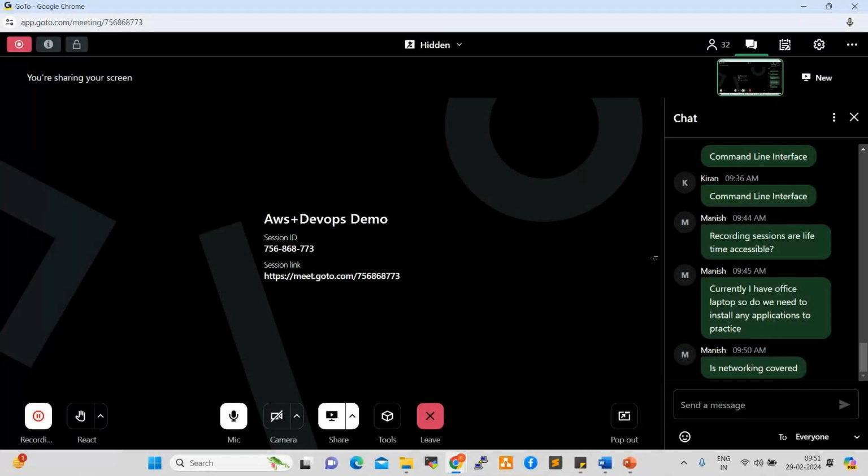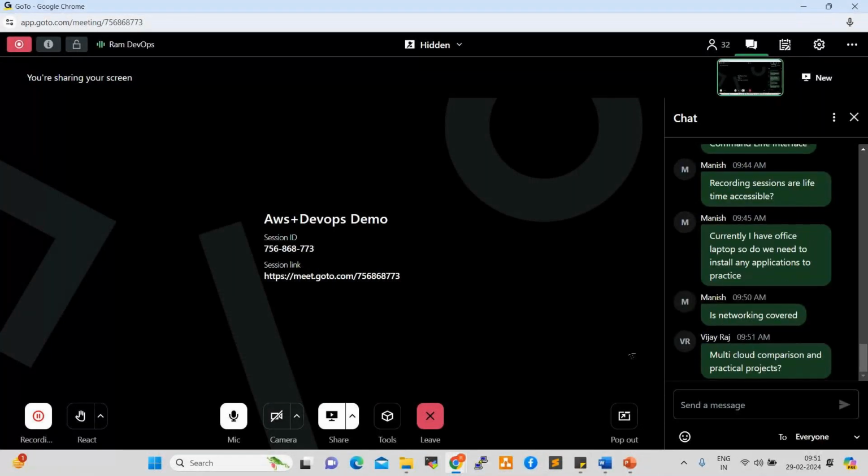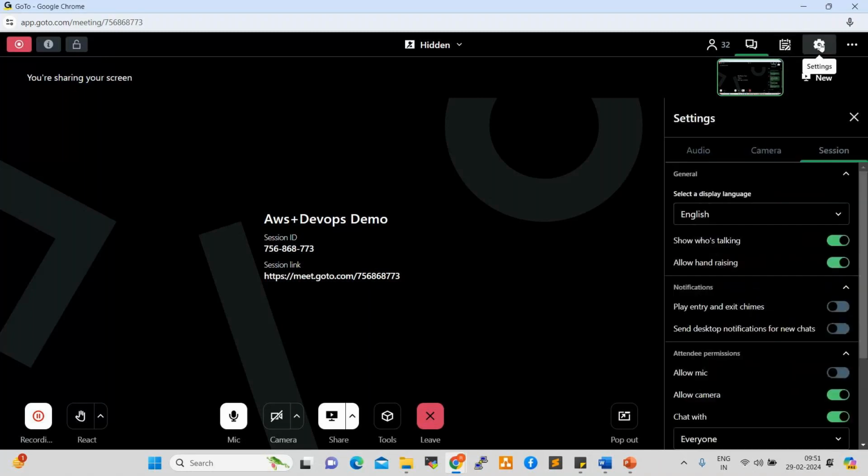Networking will be covered. Yes, server networking will be covered. Multi-cloud comparisons and practicals, yes, that will be covered. We have three cloud platforms: AWS, Azure, Google Cloud. So I'll show you comparisons. Any other questions, anyone?